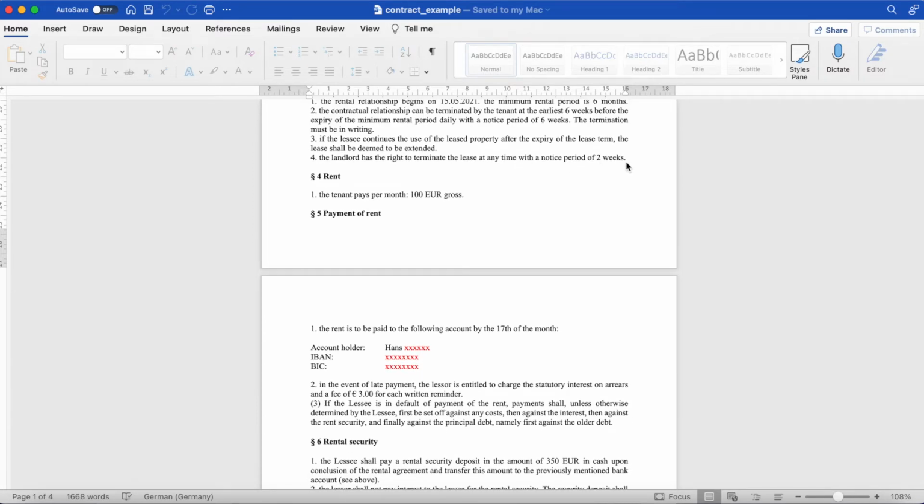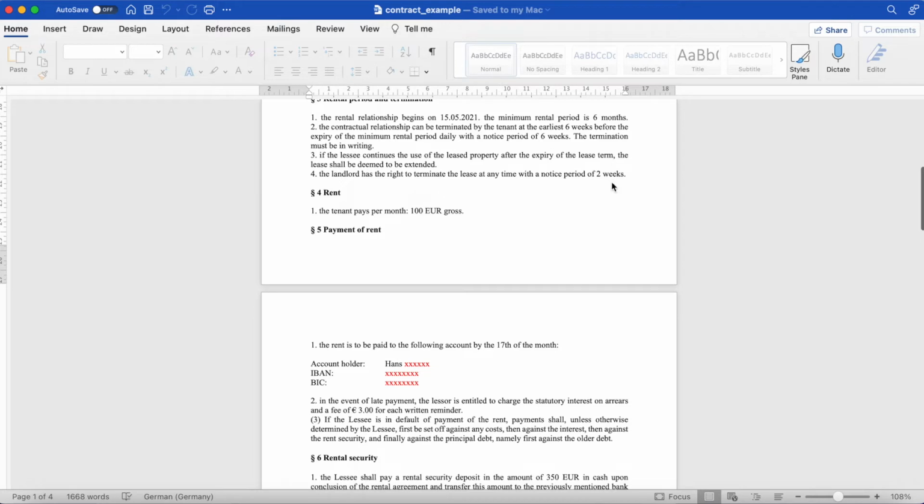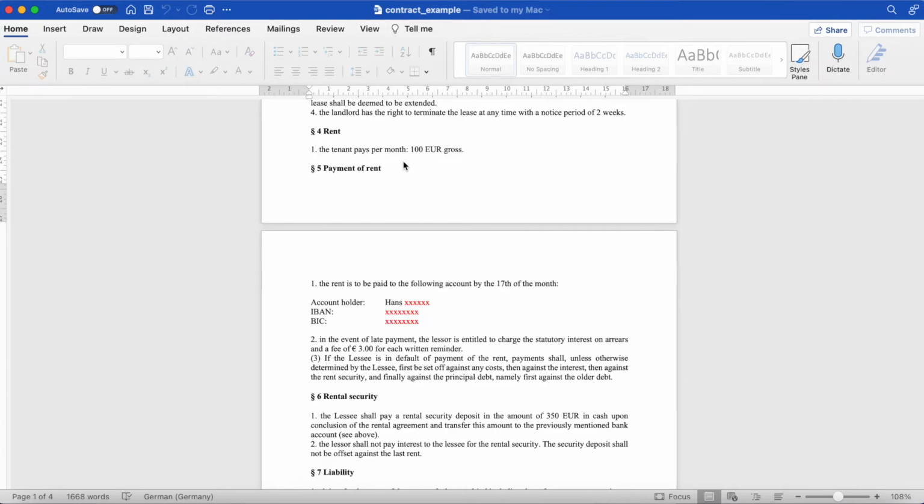Also, this is one of the conditions I added later on. I want to have the flexibility of terminating the contract from my side within 2 weeks. So you can see that there's a divergence in the termination clauses. So in summary, I can terminate the contract within 2 weeks. My renters can terminate the contract within 6 weeks only. Let's get to the fourth paragraph.